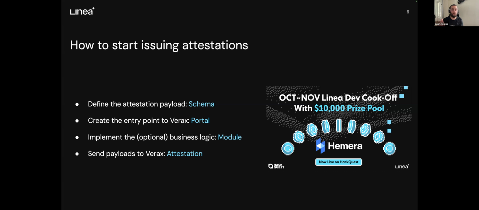Finally, if you want to implement some business logic, and that's optional, if you just want to attest payloads, a portal is enough. But if you want to add business logic, you can add modules in the workflow. Modules will be able to check the payload before it's really attested in the end. And finally, you will need to send the payloads to your portal and to Verax. So that's probably a web app, but that could be from a backend if you have a backend system able to push data to the registry.